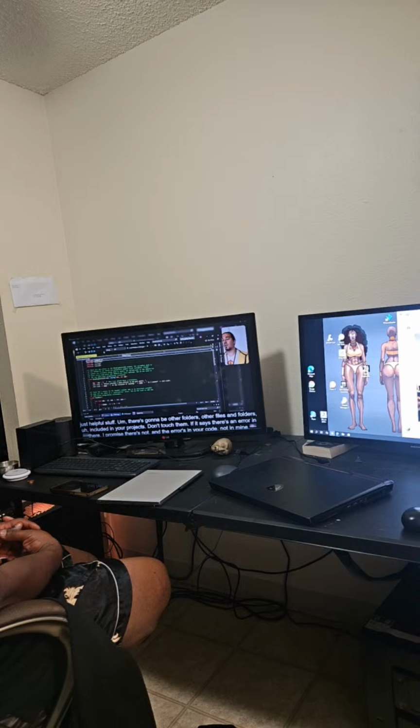There's going to be other files and folders included in your projects. Don't touch them. If it says there's an error in there, I promise there's not. And the error is in your code, not in mine. That code is going to be all the code that generates the random output, also compares the output to an expected output and gives you a result, right? And writes to files and does all kinds of reads and writes from files and does all kinds of crazy stuff. Don't look at those files. It's just going to confuse you. If it says there's something broken in there, don't touch it. If you touch those things, it's going to break everything.